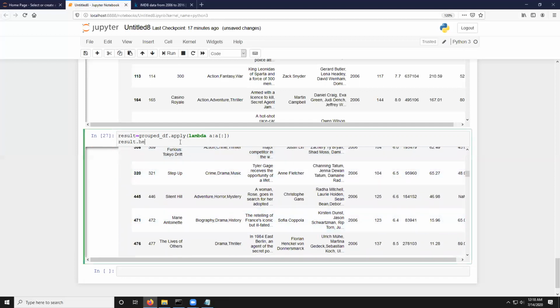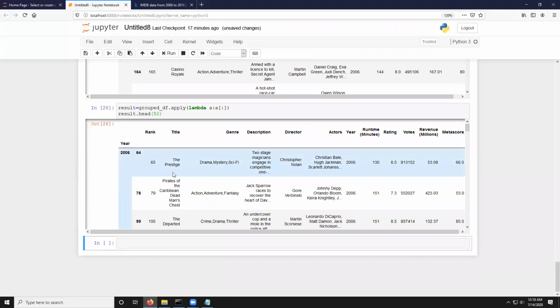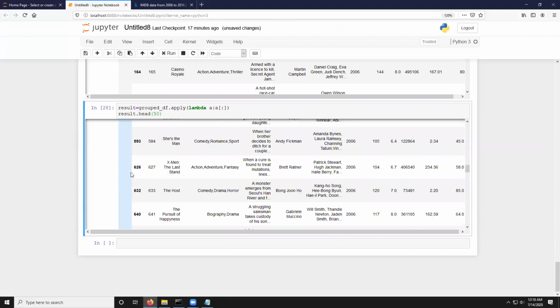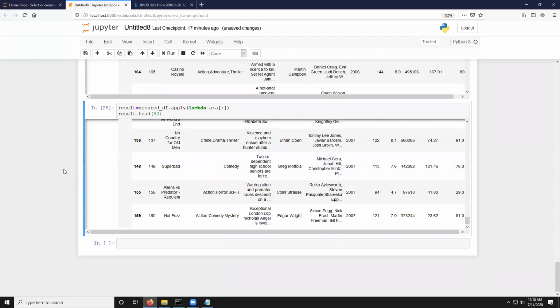Suppose I write again head in brackets, suppose 50. Okay, so check out, it will display all the rows, all the columns of the movies released in 2006. So just check out 2006, then 2007. In this manner, it will display the records by using the groupby function. Okay, so in this manner, you can display records present inside the data frame object.